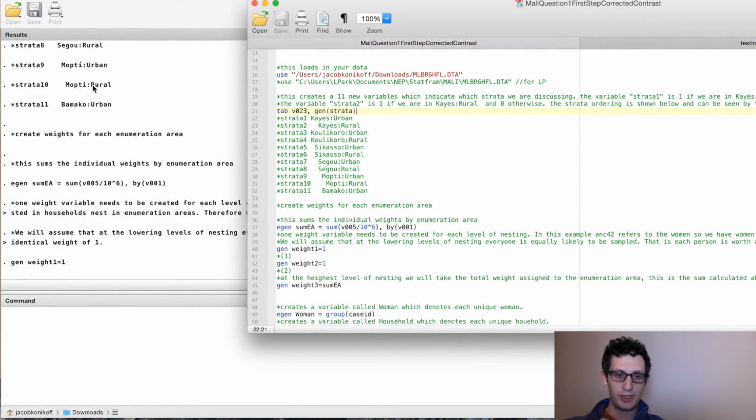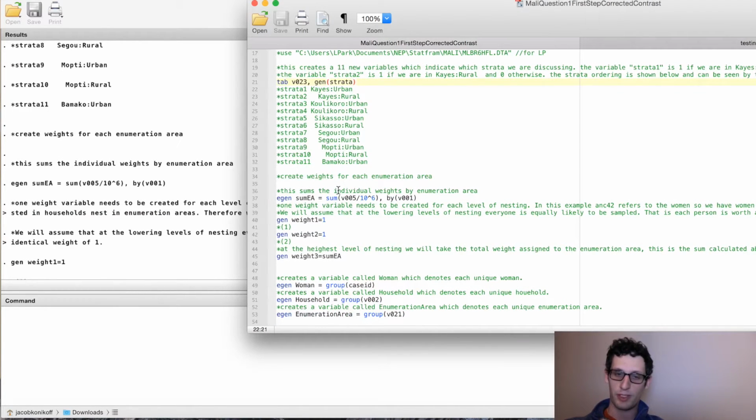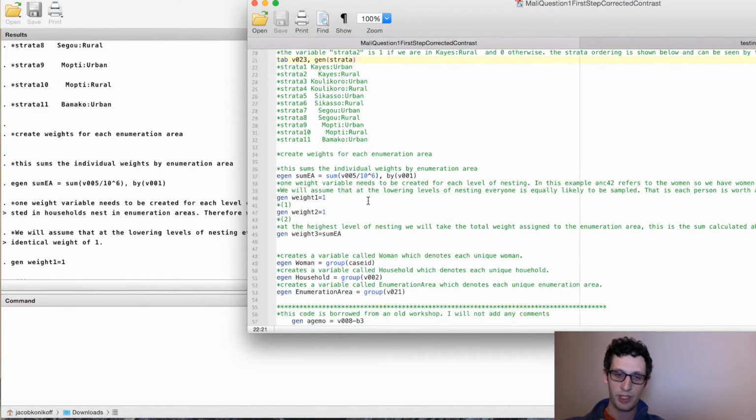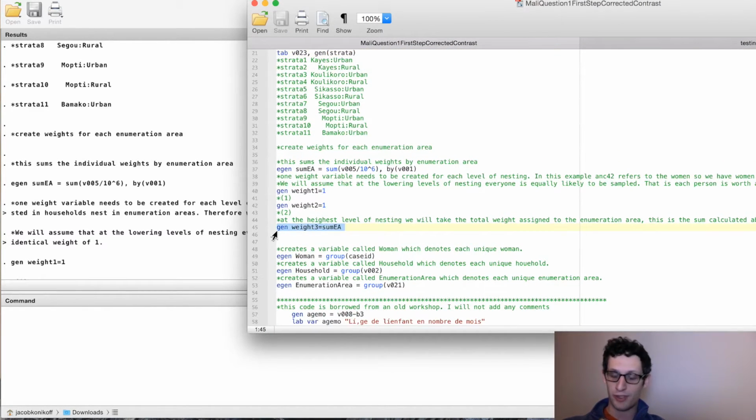The next thing we're going to do is generate the weights we're going to be using for this analysis. So the first thing we need to do is create a new variable, which I called SumEA, stands for the sum of the enumeration areas, because I'm going to sum up all the weights in each of the enumeration areas. So V005 is the weights assigned to each individual. You have to scale that by 10 to the 6. And if you add those up, it will give me the total weight for each enumeration area. That's what I'm going to use at the highest level of clustering here. So remember, we have women within households within enumeration areas. So I'm going to use that sum of weights to weight my sampling at the highest level.